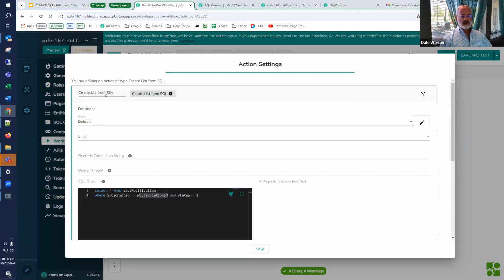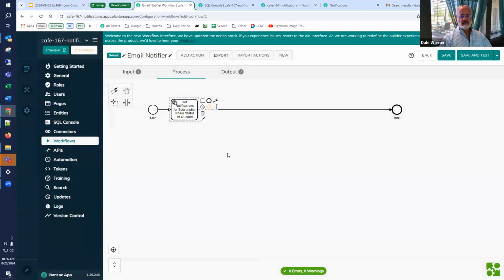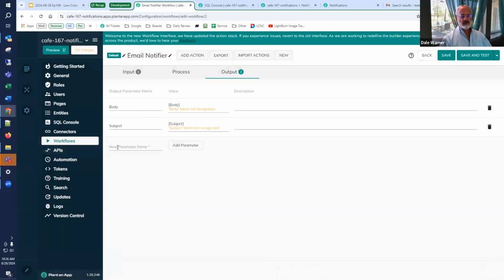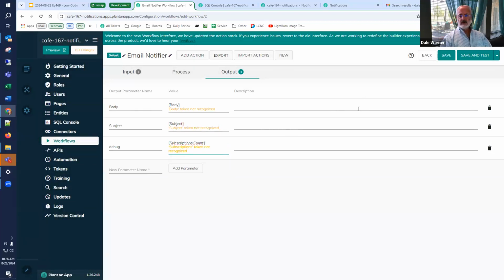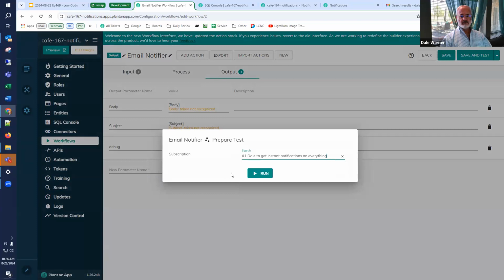I like to add comments up here at the top so that we can see more about what this is. So this is get notifications for subscription, where the status is 1, queued. As I've done in the past, we can do some debugging to make sure we're on the right track. So I'm going to create a debug output here, and the list that we created was subscriptions, and that create list creates a count. So we can save and test this and see if it's working.